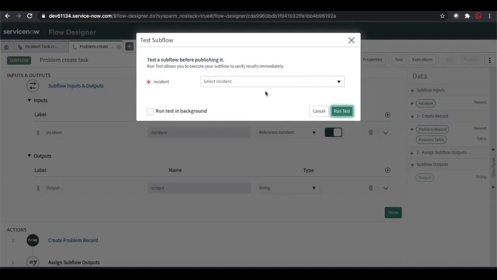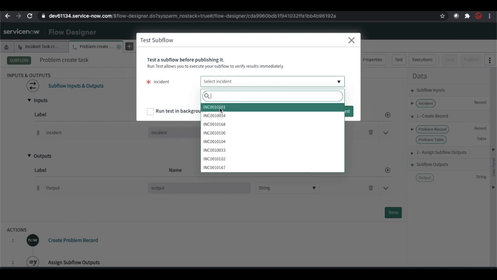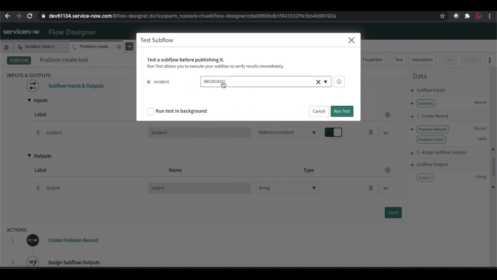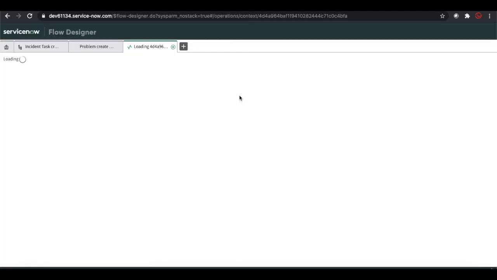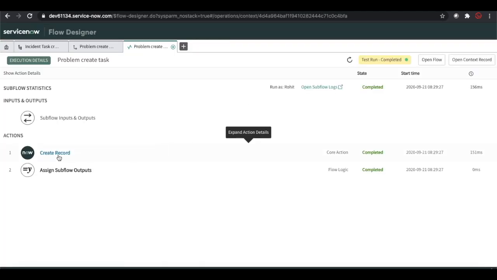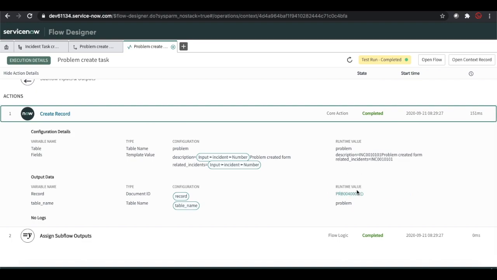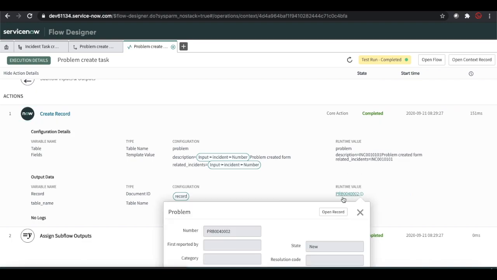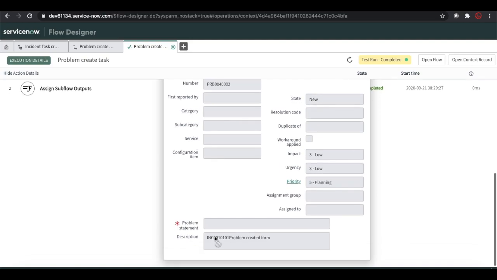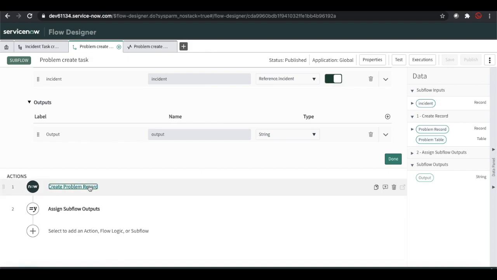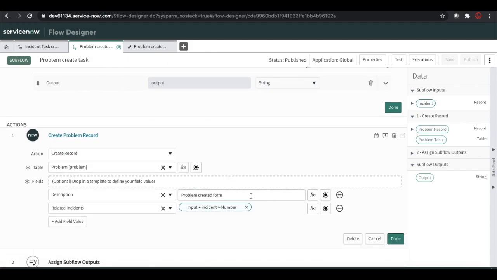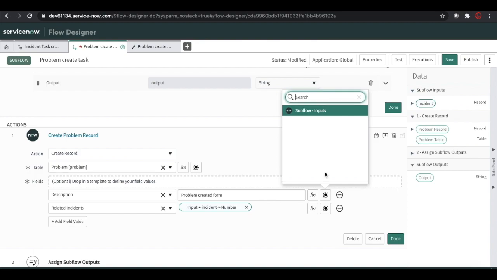Clicking the test button, you can see there is an incident parameter. I have to select one incident, so let's take this incident 101 and run this. It will create a problem record, and this problem record will have some short description, this one. Okay, so this problem record was just created, and this problem has the description with the incident number. That is how it is working. Okay, so let me, I think you can see it comes first, so we'll put that incident number here.